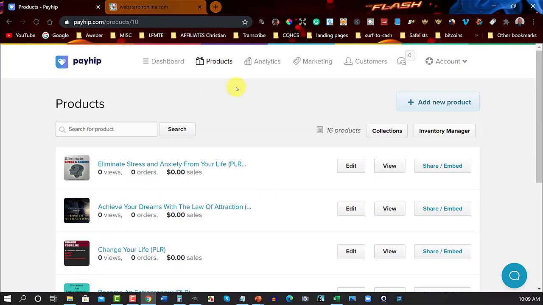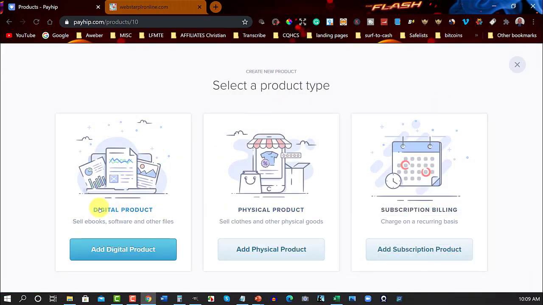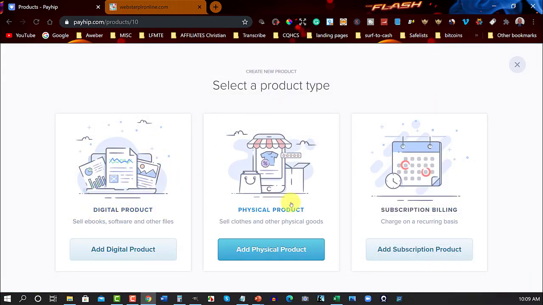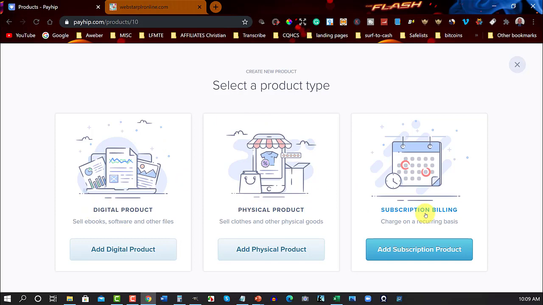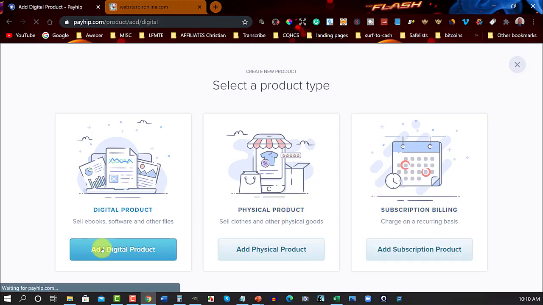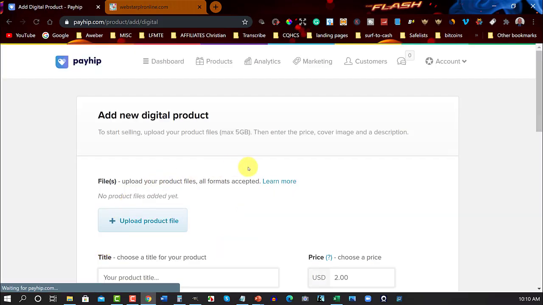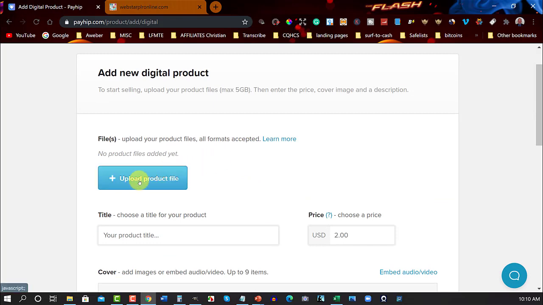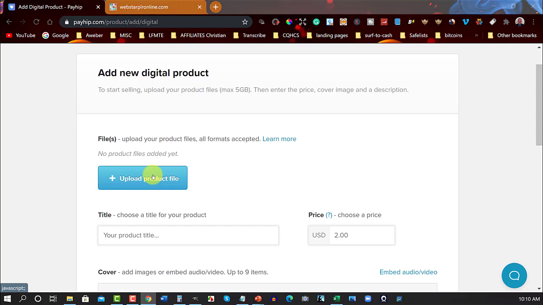Now, I'm going to go over here to, first of all, start off, we need to go add new products. So we click on that, and as you can see, they've got digital products, physical products, and subscription billing. If you have a membership site or something like that, you can have it as a subscription billing as well. So let's click on there. The first thing you want to do is consider uploading a product. I already have a product ready to go, so all we have to do is click on that.